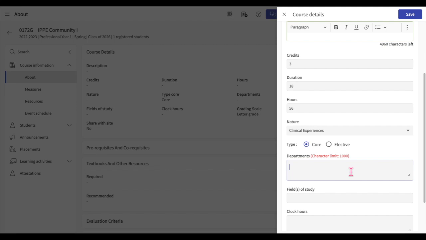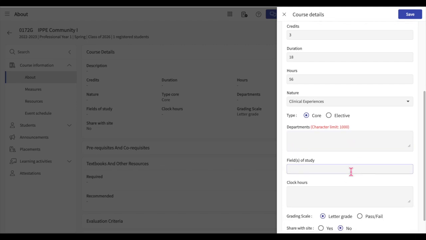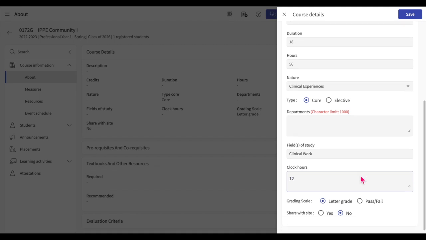In the Departments section, you can enter the departments which are involved in this course. In the Field of Study section, enter the field of study which the course focuses on. In the Clock Hours section, enter the number of clock hours of the course. Clock hours are the total number of hours per week a student spends attending class or participating in other instructional activities that count toward the student's completion of the program. Then select whether you would like this course to use a letter grade grading scale or if you would like it to use a pass or fail grading scale.